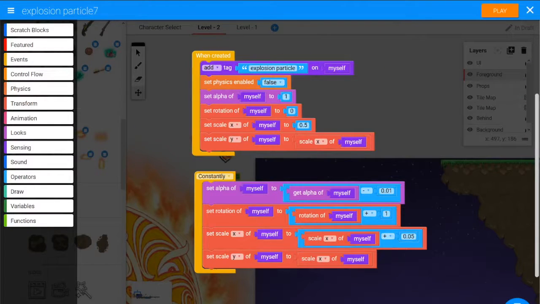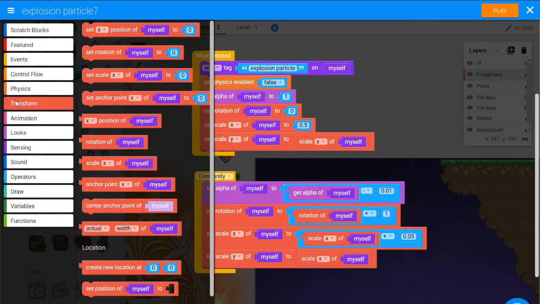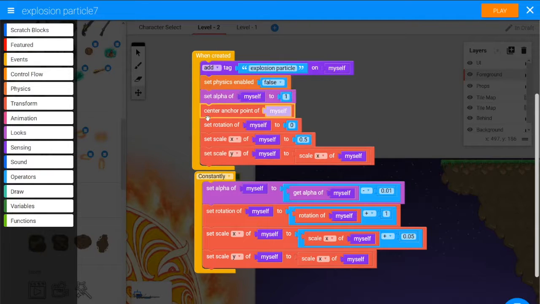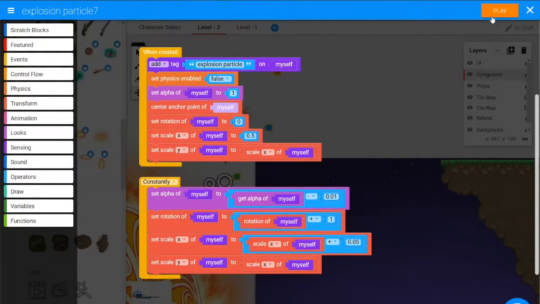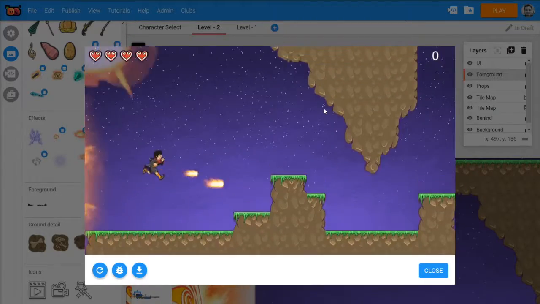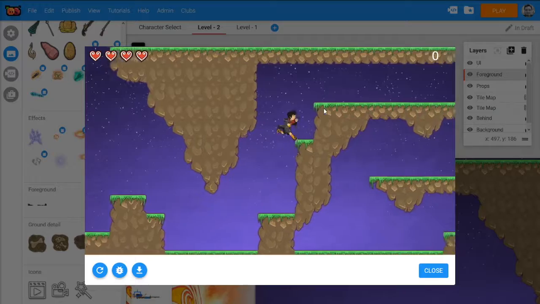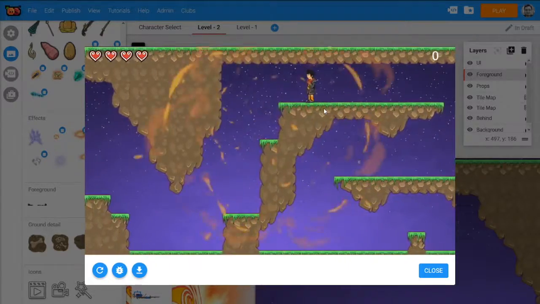anchor point. Right, okay, its default anchor point. We need to remember to center its anchor point if we're going to be rotating it. So from transform, center anchor point of myself. Let's test that. Interesting. They get really big.